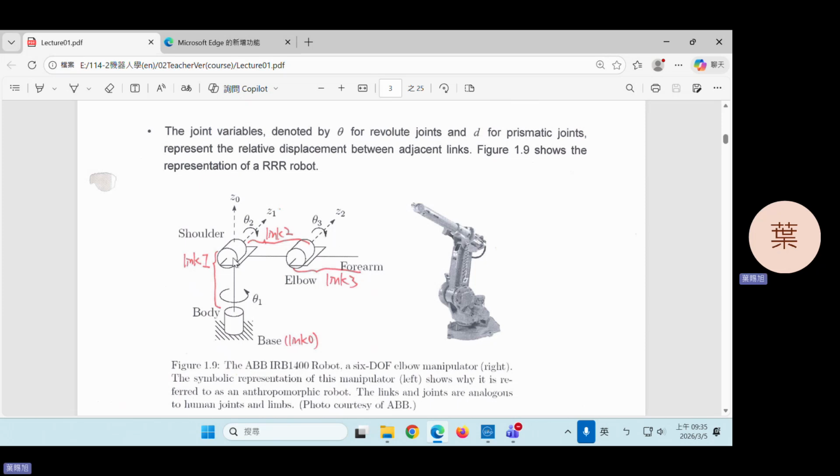Also, you can see the joint motion direction here. For this joint, because this is a revolute joint, the motion direction is Z0, okay? Also for this joint, the motion direction is Z1, and for this joint, the motion direction is Z2.